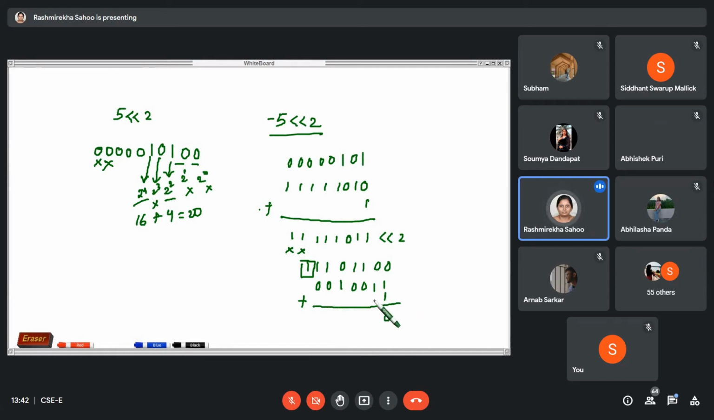So plus 1: 1 1 0 1 1 0. Here it is 1 0 1 0 0. So this is your 20. This is your 2 to the power 4 and this is your 2 to the power 2. So this is your 20, and the sign bit is 1, so this is minus 20. This way we are getting minus 20.